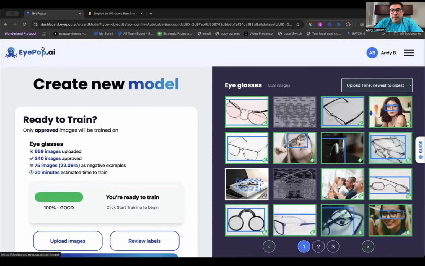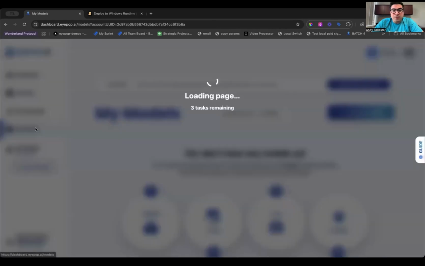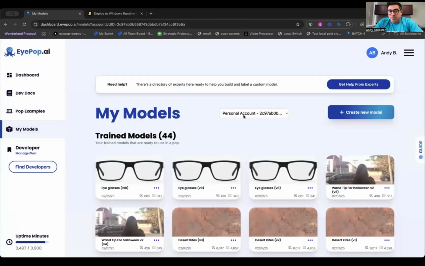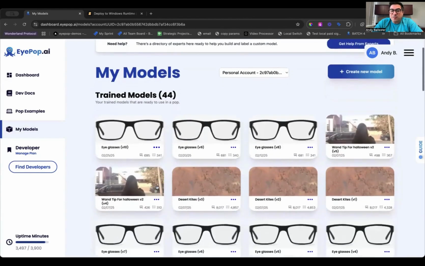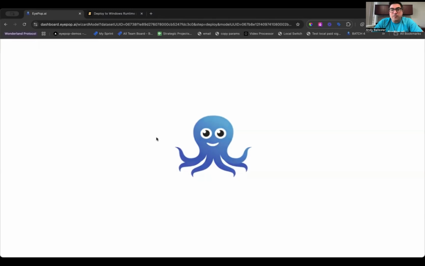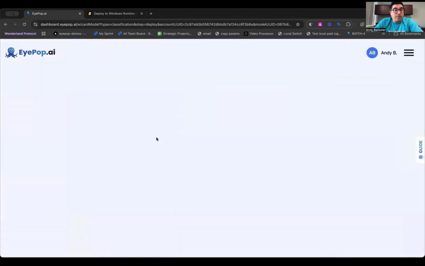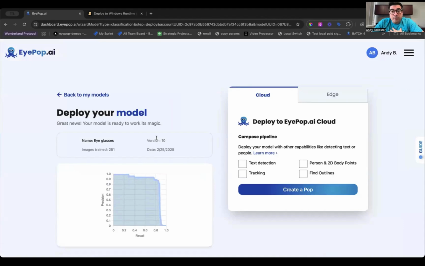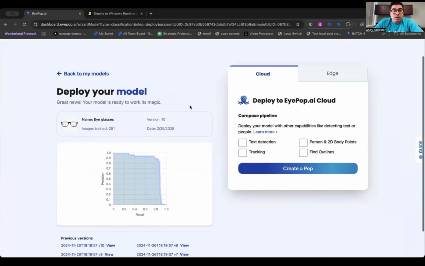Now I will skip ahead to a model that we've already trained. I'm going to go back to my models area. In my models, I can take a look at models I've already trained, and those appear at the top. I'm going to go ahead and deploy this model. Now, we have two modalities where you can deploy models. You can deploy them to our cloud. You can also deploy them to the edge.